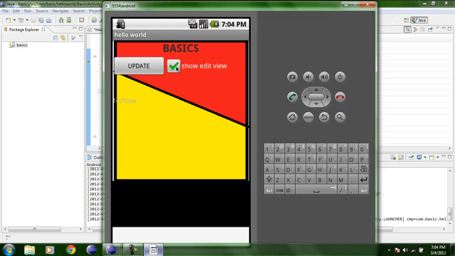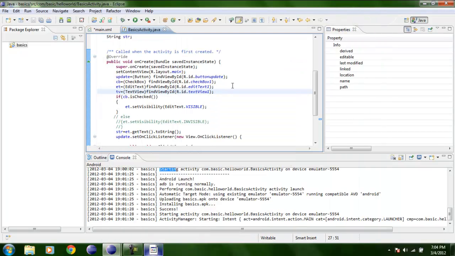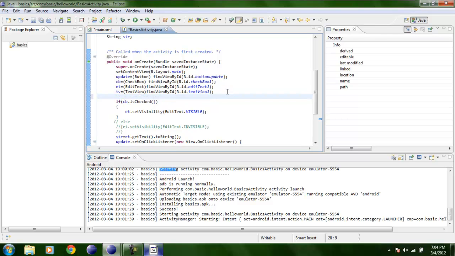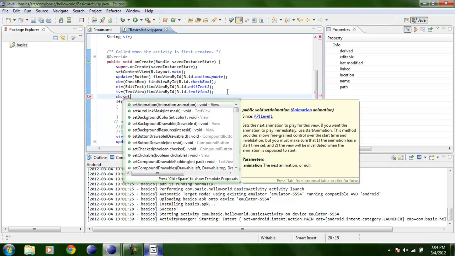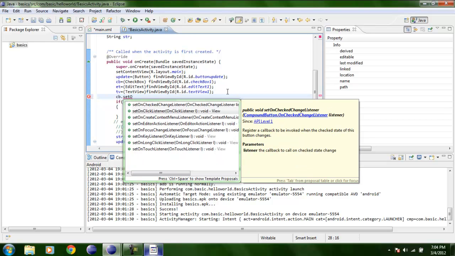Now our app has loaded, but as you can see, if I am checking this, it's not showing me the edit box. This is because we haven't set an on click listener for this checkbox. So let's just quickly set an on click listener for the checkbox, same as that of the button update. So it will be cb dot set on click listener. Here you can also write set on change listener, which will check if the state is changed.